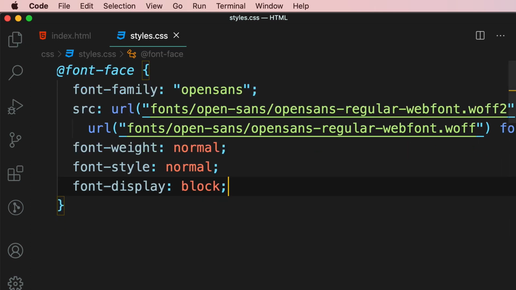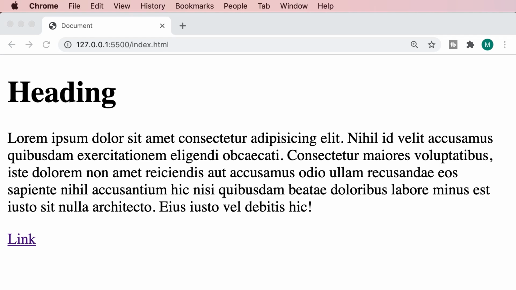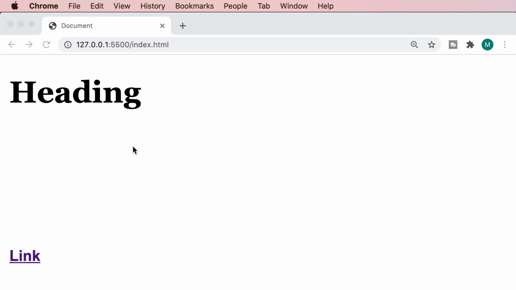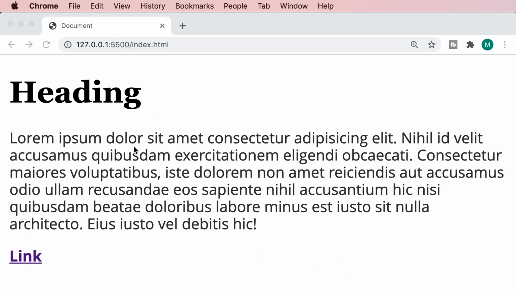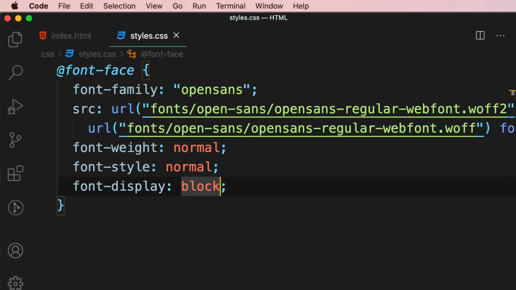So let's save the changes. Now back to the browser. I'm going to refresh the page. Look, the text is initially invisible. And then after the font was downloaded, the text became visible. Now, what if the font was never downloaded? Perhaps because of network errors. Then we would never see the text. So don't ever use the block value.